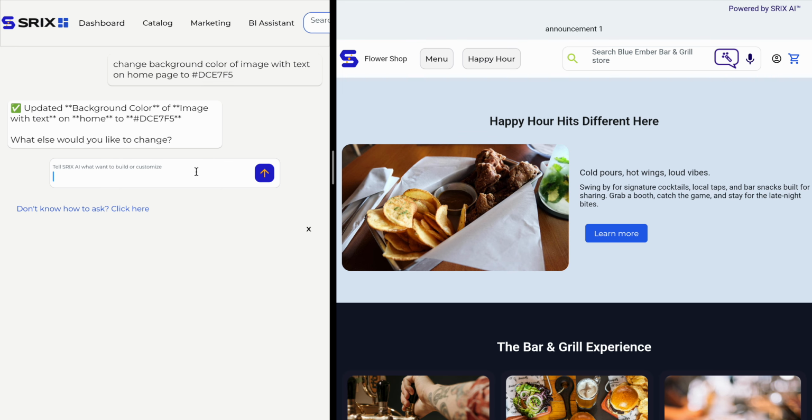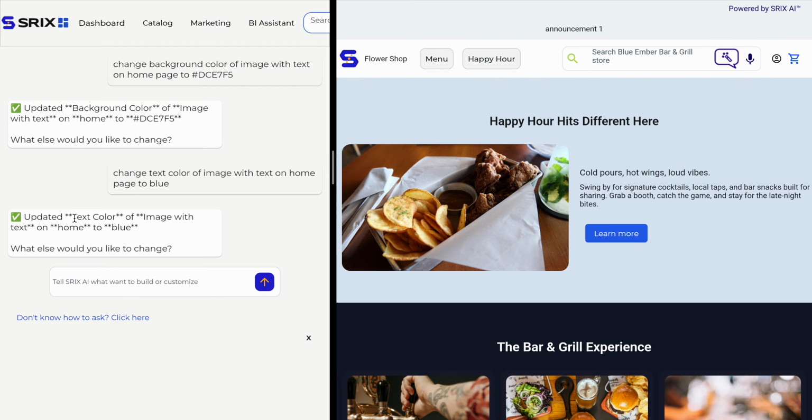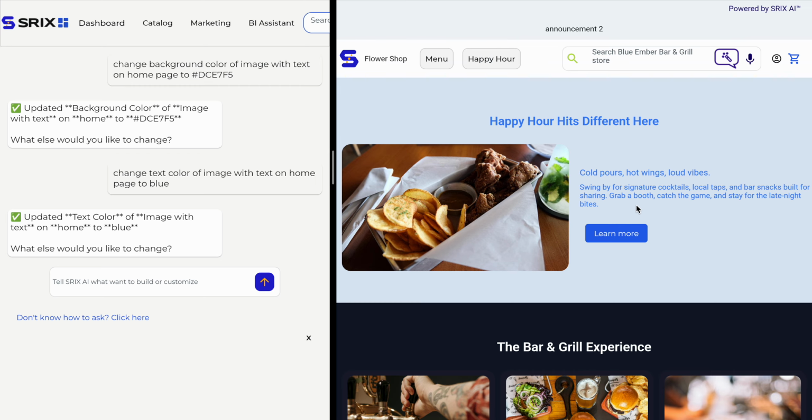Now let's customize the text color. Following the correct prompt structure, we change the property text color of the section image with text on the page, home page, to a value, and we'll make it blue. It was successful. Refresh your site, and we can see that the changes have been made.